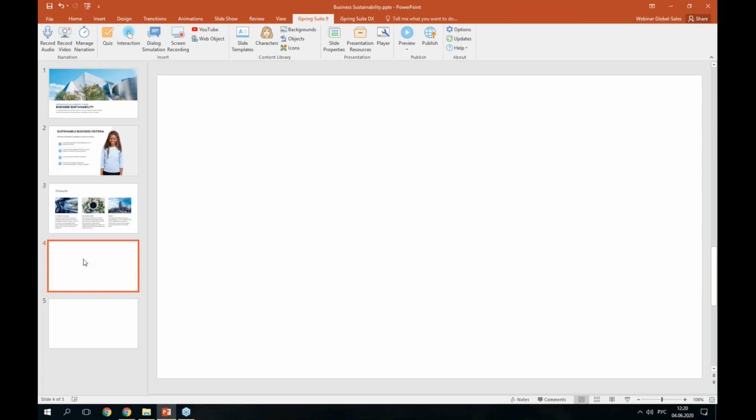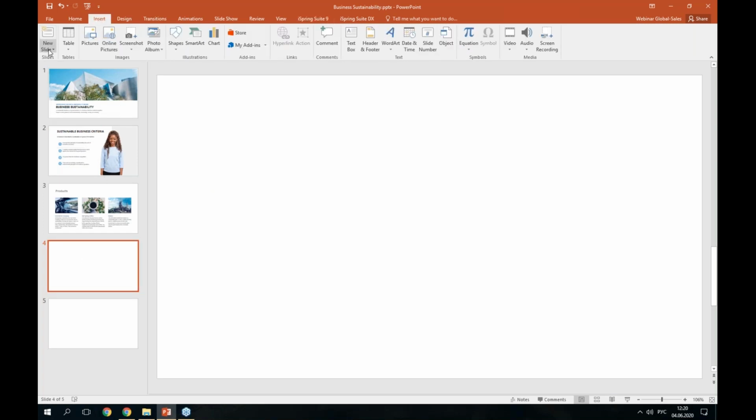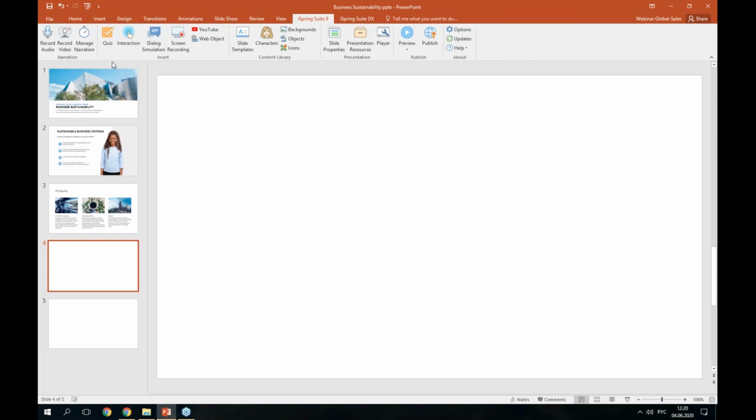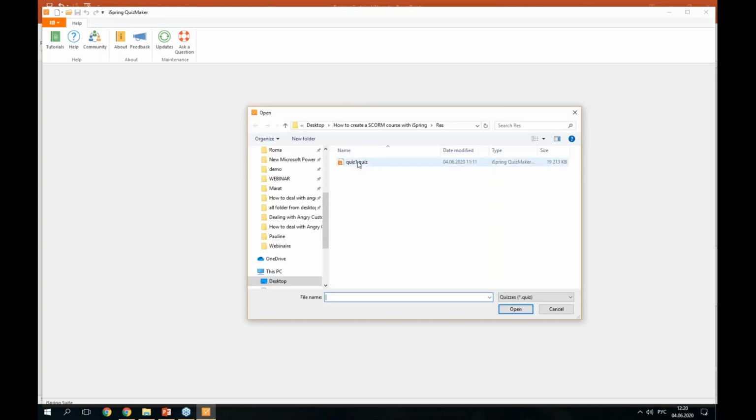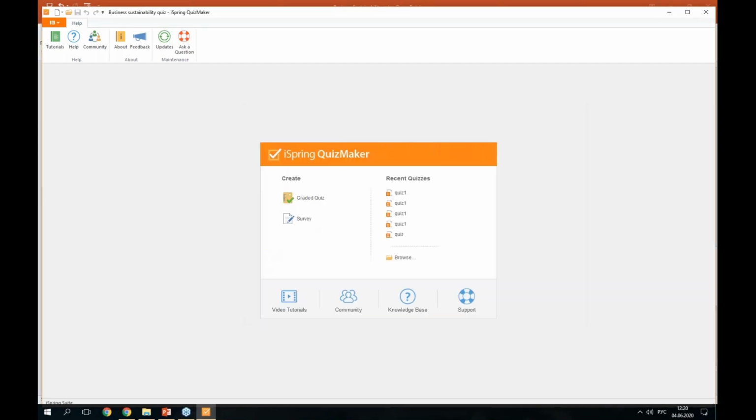To add a quiz with iSpring, you will need to add a blank slide in PowerPoint. I already have one, so just click Insert and go to New Slide. Then you will need to go to iSpring Suite tab and click Quiz here. I have a quiz that I created in advance, so I will click Browse and open this quiz.